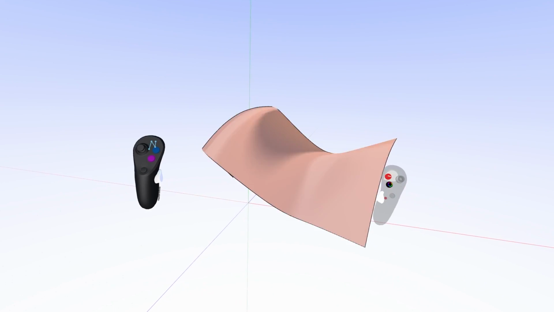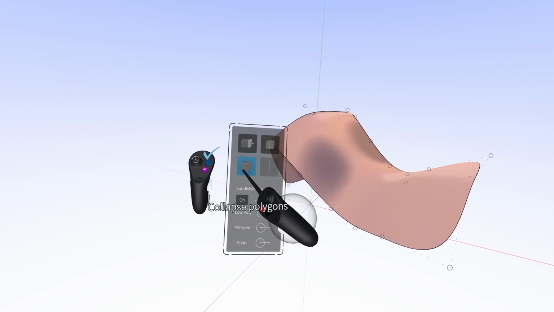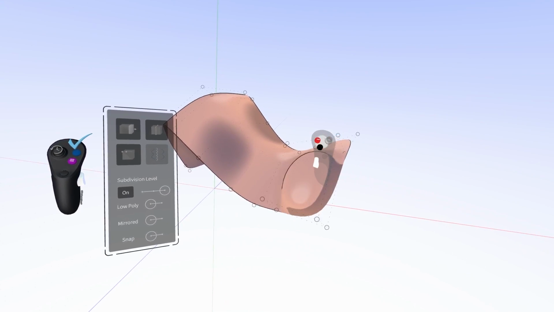Another way of using sub-D is with regular surfaces. So we can take this simple surface, sketch it out, put it into edit mode, and convert it to a sub-D object.